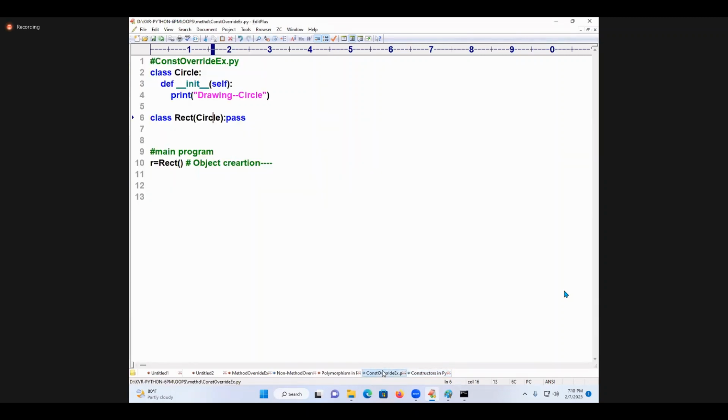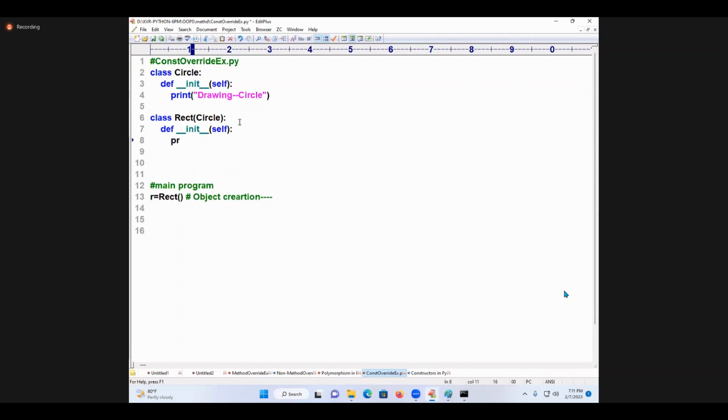Go to the example. I will remove this. Now override. Override means what? Heading is same, body different. def __init__(self): print drawing rectangle. What is this constructor called? Overridden constructor. What is this constructor called? Original constructor.